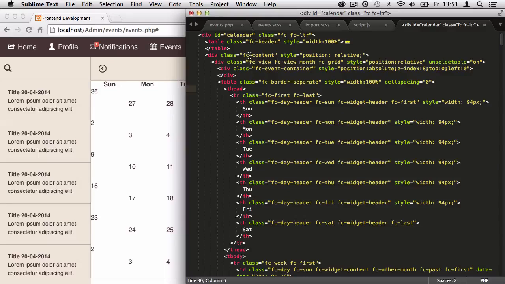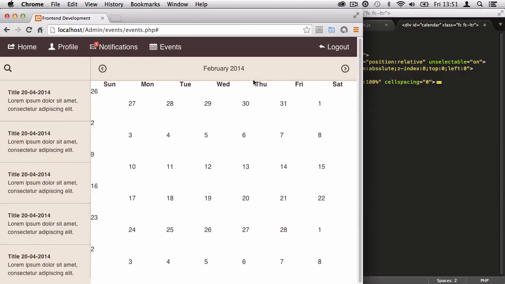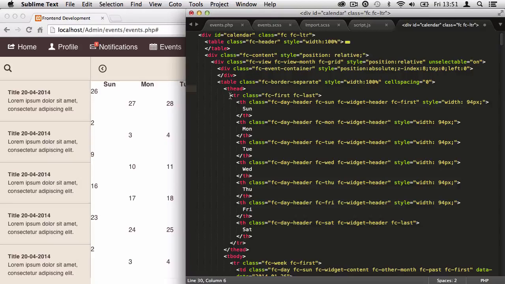So you'll notice we have FC content, and inside of there we've got the main table. The table consists of all the names of the days and then all the dates as well. And if we drop that down, you'll notice that we have the T-head, or the table header, and that contains all of the day names. So what I want to do now is take a look at styling that up, and don't forget that when we start the T-head, that's also going to adapt to the week view and also the day view as well.